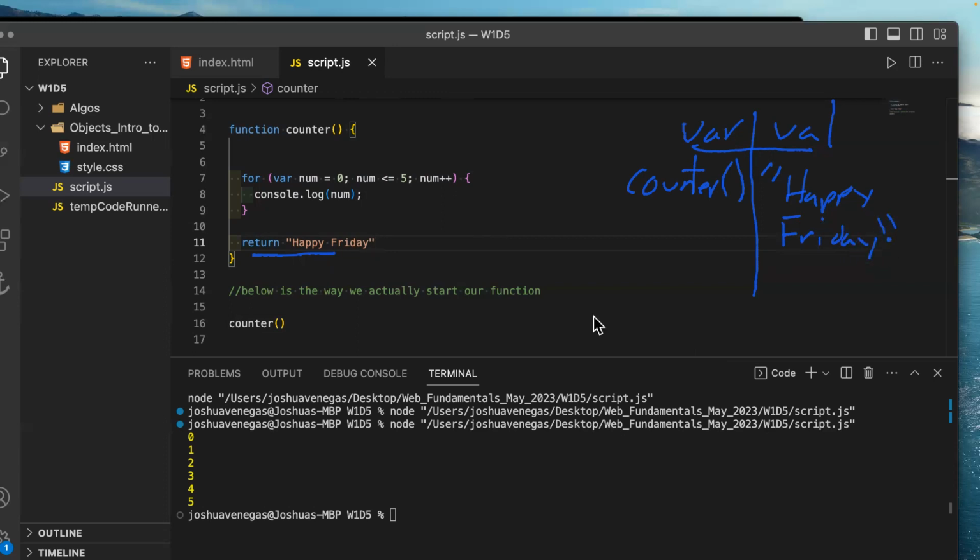So whenever we see a return, treat it as if you are writing a variable with a value on a T diagram for this function. Return is going to assign the value of Happy Friday, this string here, to what we're going to call a variable counter. So how then can we see Happy Friday?